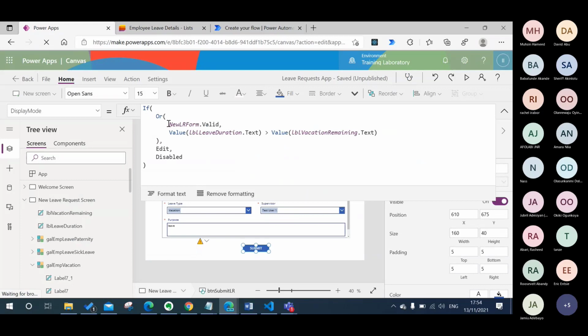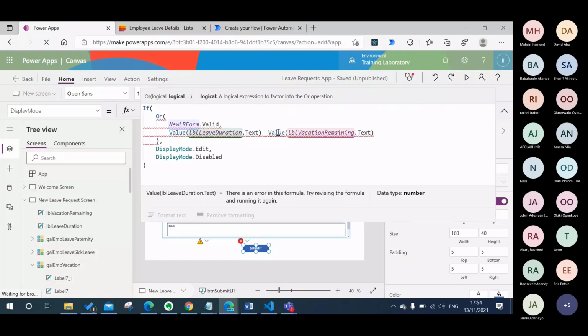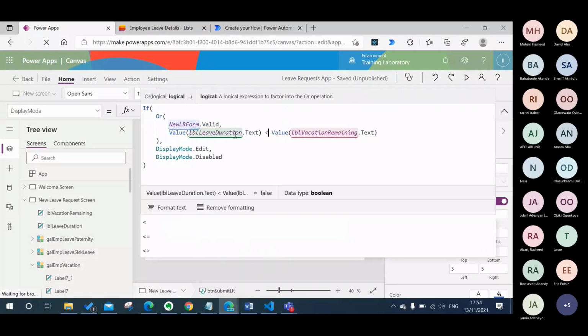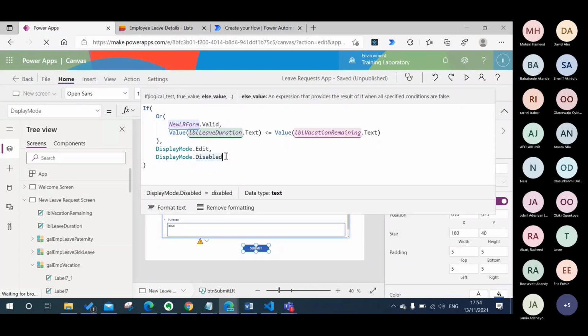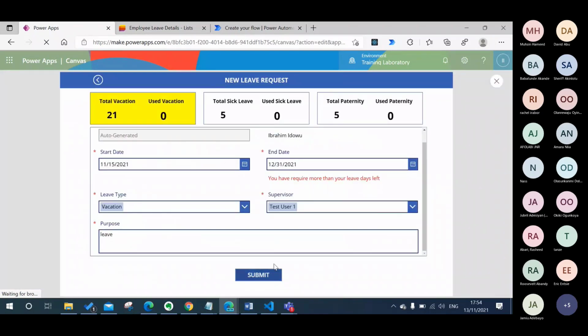So let's go back to it. Let's look at it again. We said if the form is valid, edit. If this is greater than, so this is wrong, so we're going to say less. So if the duration is less than or equal to this, it should be enabled. Okay. Wait. If the form is valid, edit. If the duration is less than or equal to this, it should also be. So let's check. It's still enabled. So obviously something is still wrong.